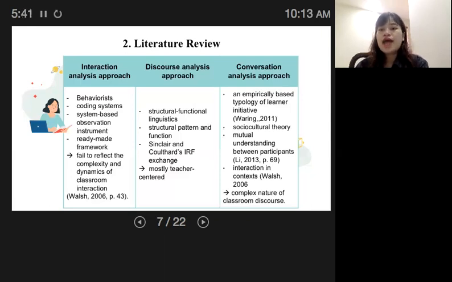As for the conversation analysis approach, it is an effective analytical tool for classroom discourse research. It provides a powerful microscopic view on how mutual understanding between participants is achieved, turn by turn, according to Lee 2013, and how interaction is shaped by context, according to Walsh 2006. Moreover, conversation analysis does not impose a fixed set of structural or functional categories, so its product is an interpretation based on the collected data, which can reveal the complex nature of classroom discourse.